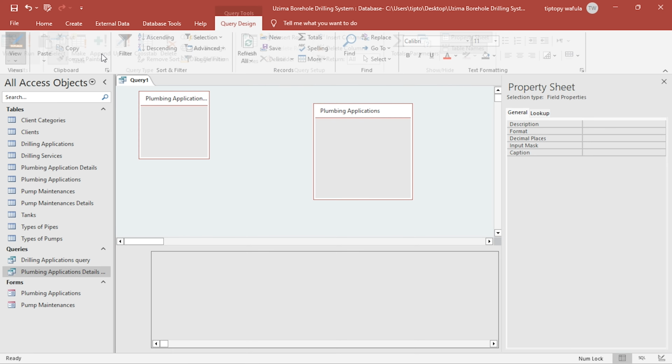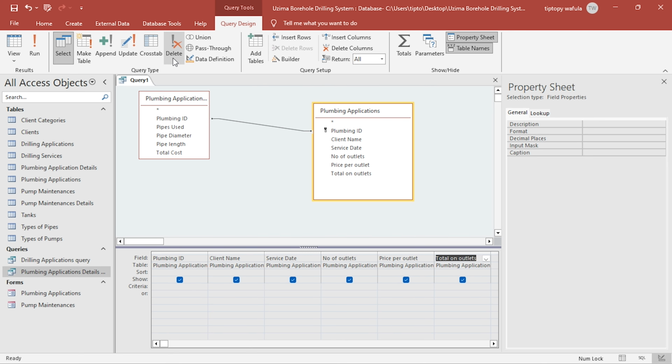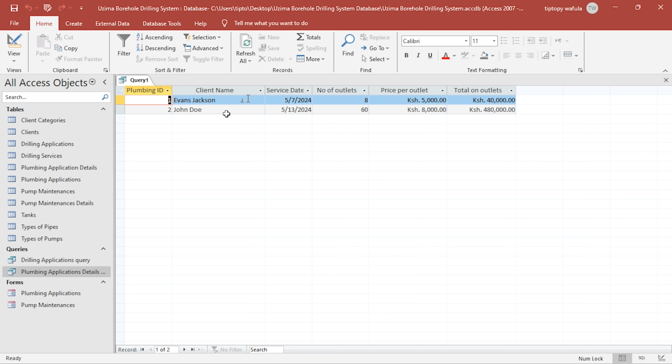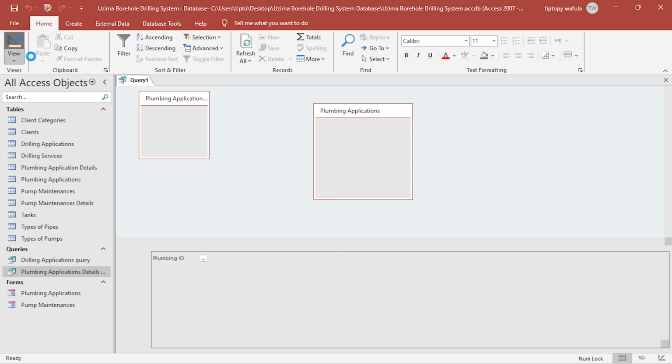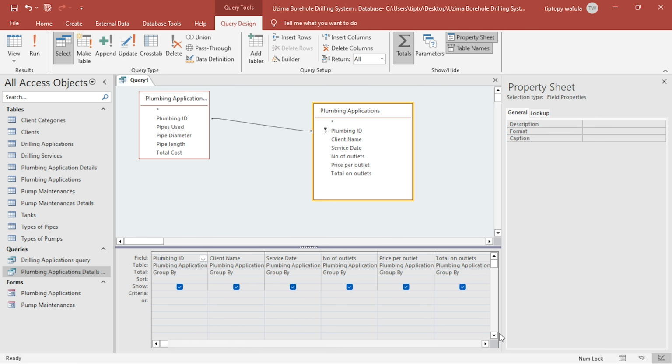But to deal with that, we'll only need to apply grouping. We need to click on totals, we need to apply grouping. So here we'll just right click, and yeah, we click on totals, it will now apply grouping. So if I now view, I will see the 2 main plumbing applications that I want.